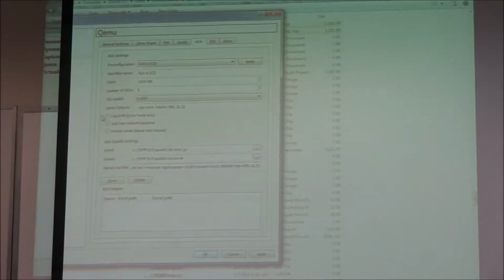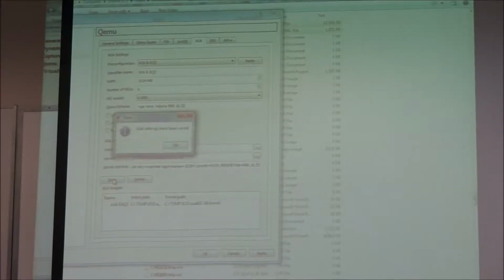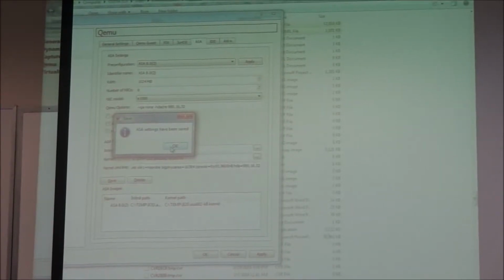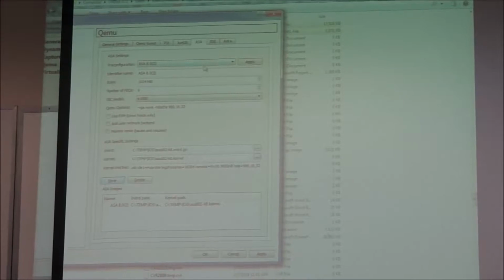Which one? The quick options? It should automatically populate. Oh, I have to apply that. I think they applied that. Then when you're done with all that good stuff, hit save. Okay? Good.